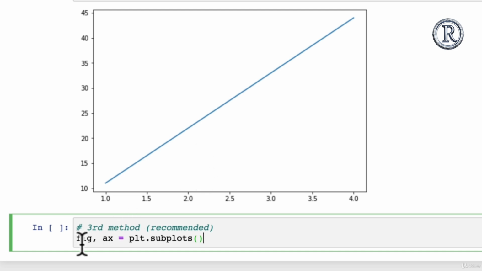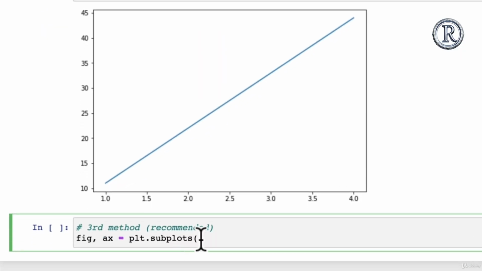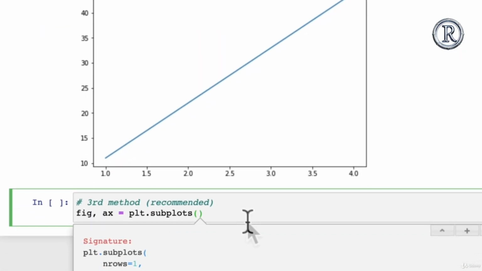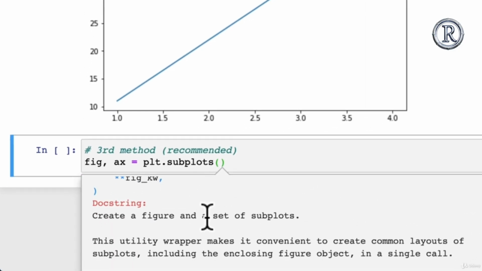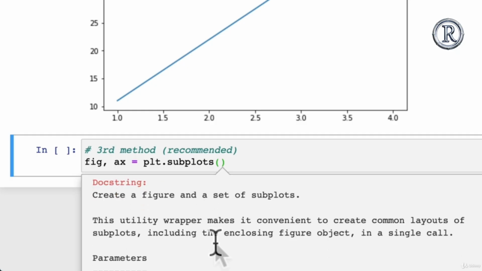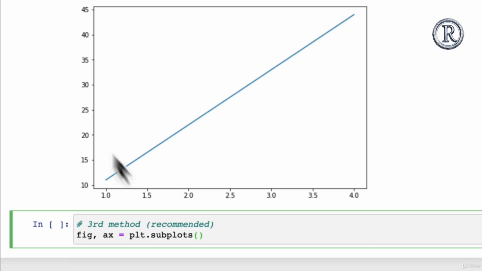So this is fig, ax this time. We've saved a line of code. It equals plt.subplots. Now let's see what this says. Subplots: create a figure and a set of subplots. This utility wrapper makes it convenient to create common layouts of subplots, including the enclosing figure object, in a single call. Now, what is a subplot? You can think of a subplot as having more than one plot come out at the same time. That's all it really is.